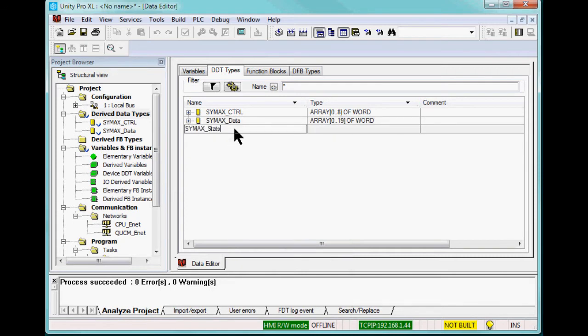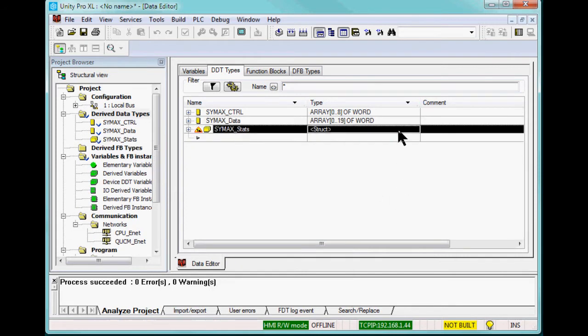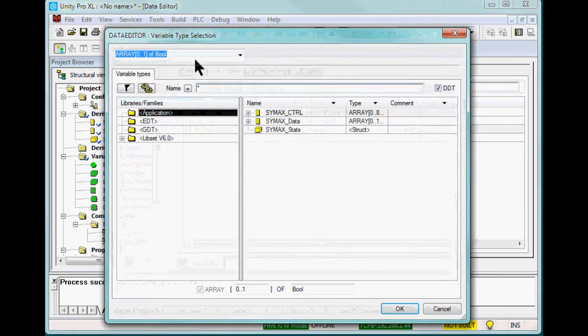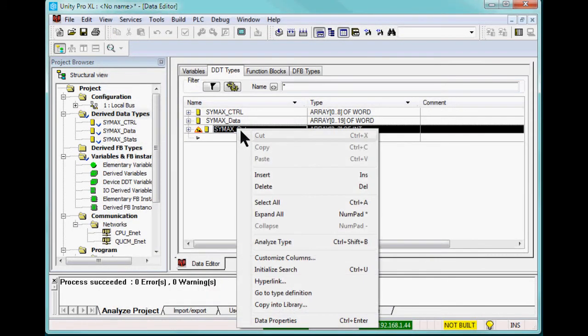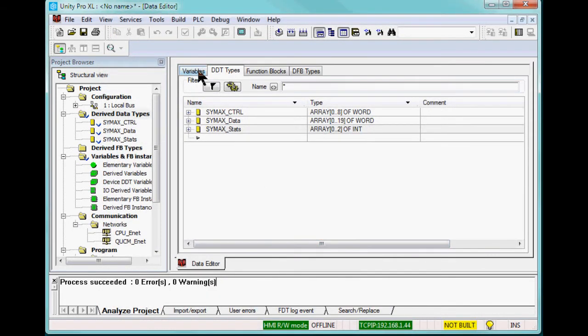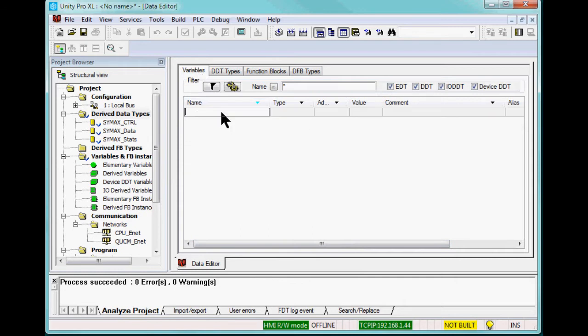The third type is a statistics block. We will use these 3 integers later. Now we will make some variables using the DDTs. These variables will be used with the MSTR.